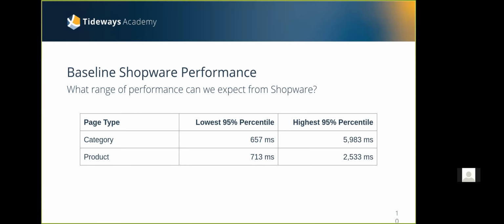We looked at them individually, which customer has the quickest category page using the 95th percentile. 95th percentile means only 5% of requests are slower than this number, and 95% of requests are faster. The customer with the lowest 95th percentile using Shopware 6 in the last 7 days had a category page that responded in 650 milliseconds. The customer with the highest had a response time around 5 seconds 900 milliseconds. So you can see there's almost a 10 times difference in performance.